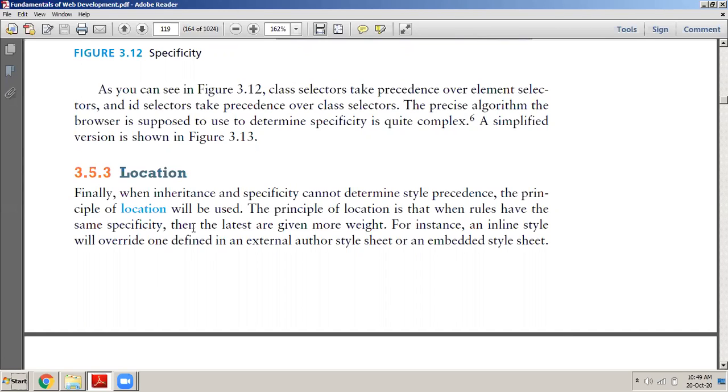So basically what we have studied is how the styles interact. If there is a collision, if there is a clash, the browser takes help of these three things. First is inheritance, second is specificity, and the third is location.